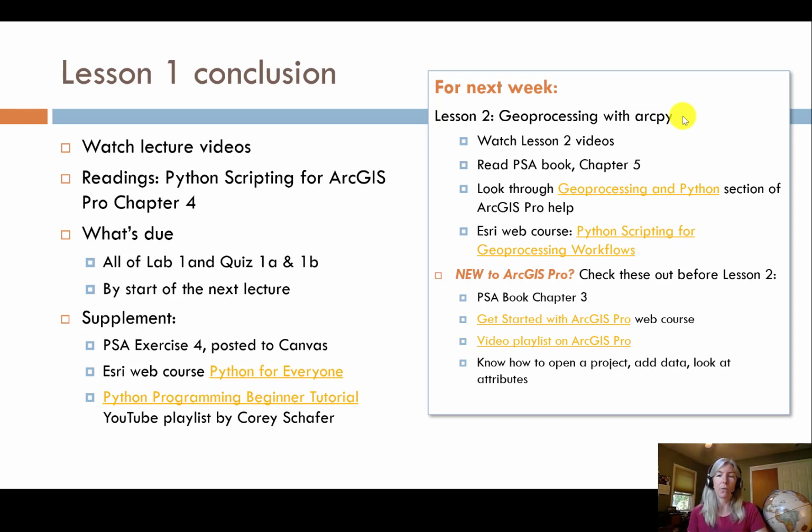So for next week, you will need to watch the lesson 2 videos, and there's a few different videos for both days for parts A and B. The textbook chapter 5 is what you should take a look at. That kind of goes along with our lesson 2. There's another really great Esri web course, Python scripting for geoprocessing workflows. So if you know that you just want a little more help or want to get a little bit of a deeper dive, definitely take a look at that web course.